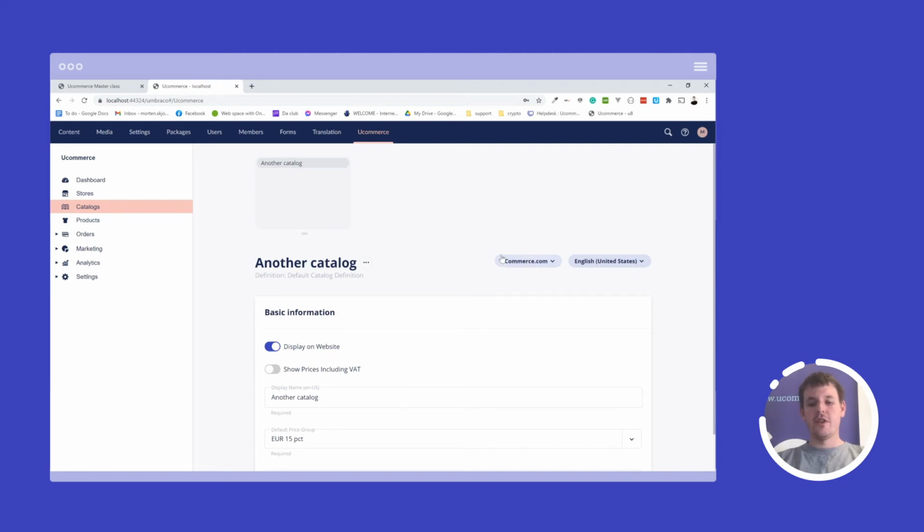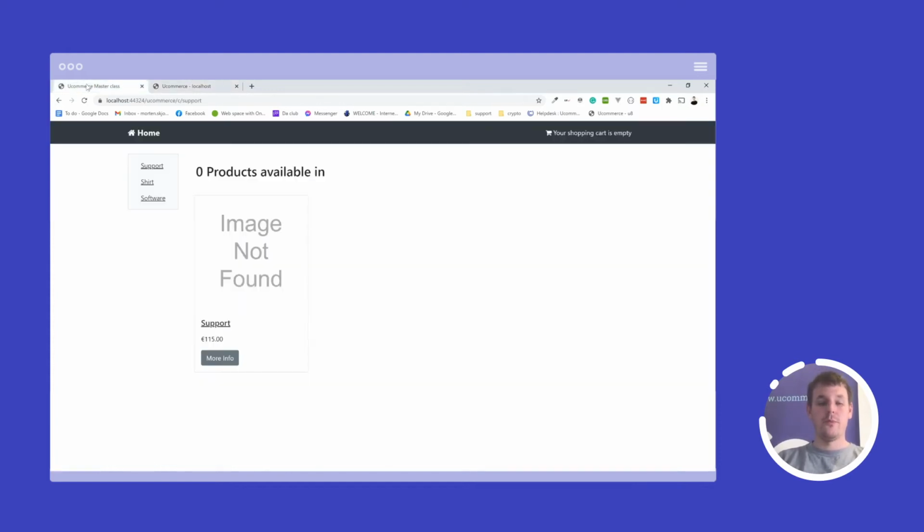So here for ucommerce.com, I have another catalog, which has a single category called A category. This is the store that I'm expecting to be resolving right now. And if we go back to ucommerce.dk, where I just changed the host name to not have any, then we have Ucommerce shared software and support.